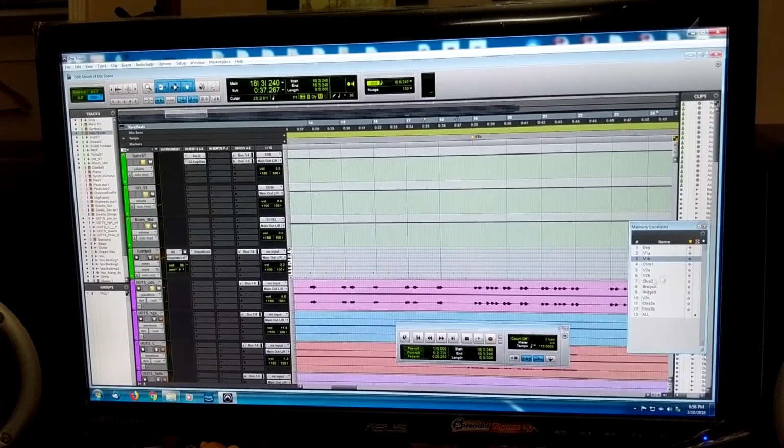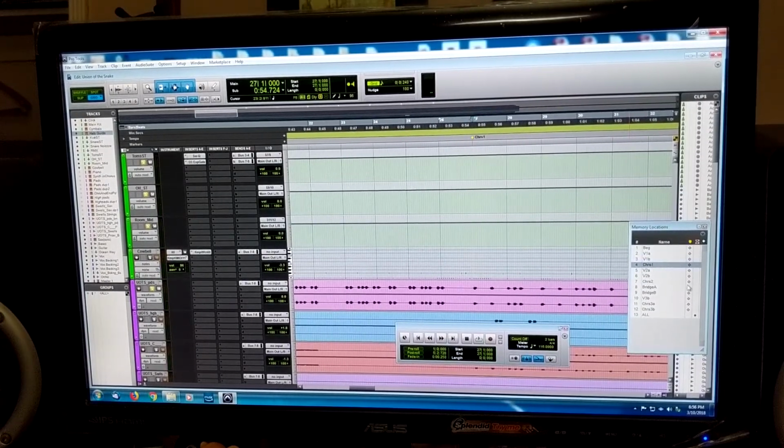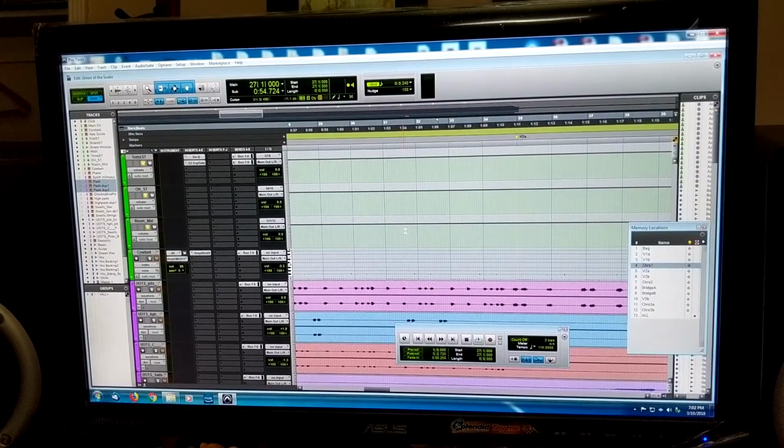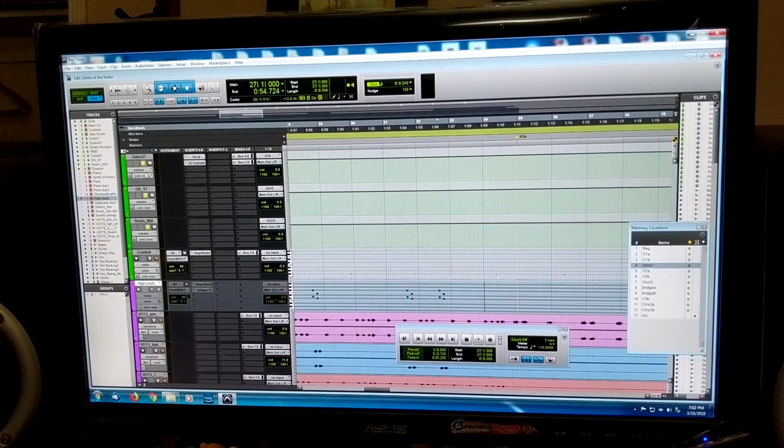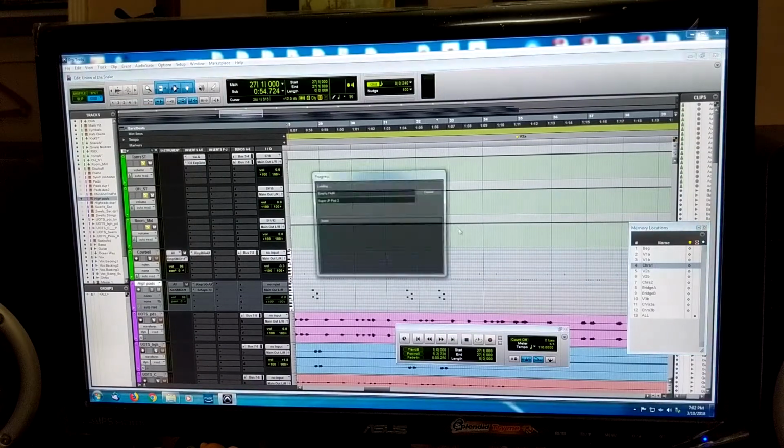And then when we go to the chorus, so it goes back to B minor, and then let's bring in this track just because I want to illustrate something. So there's our high pad, and let's make that active.